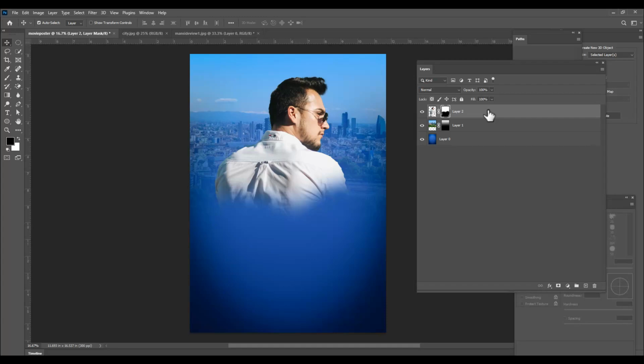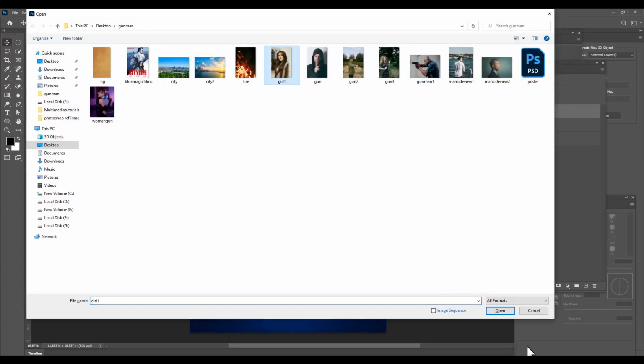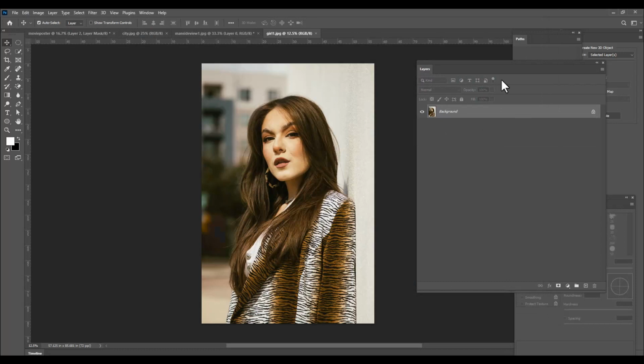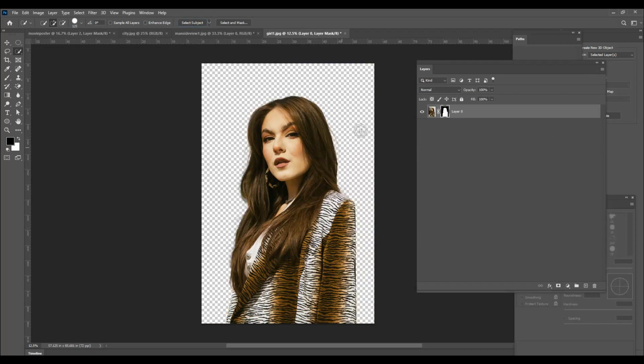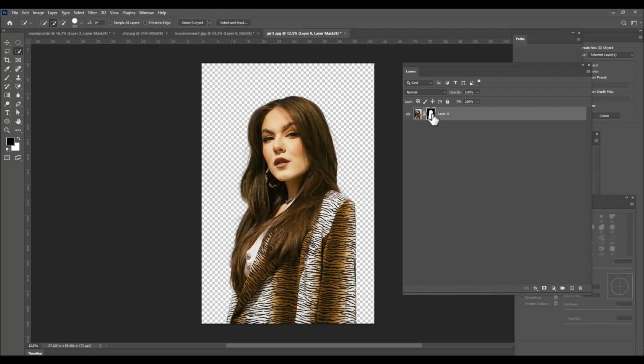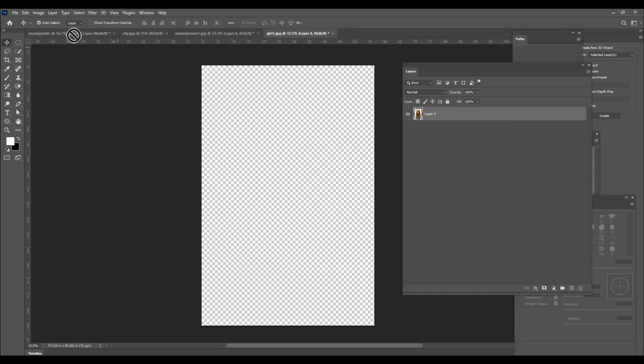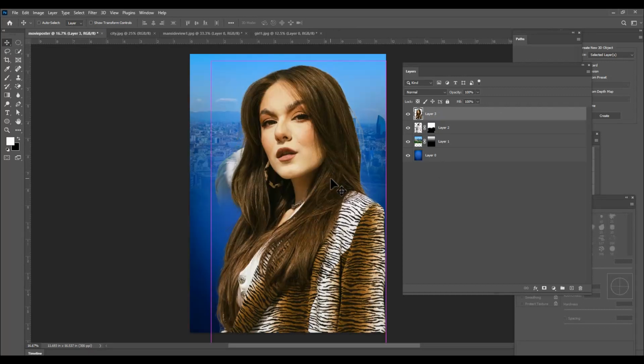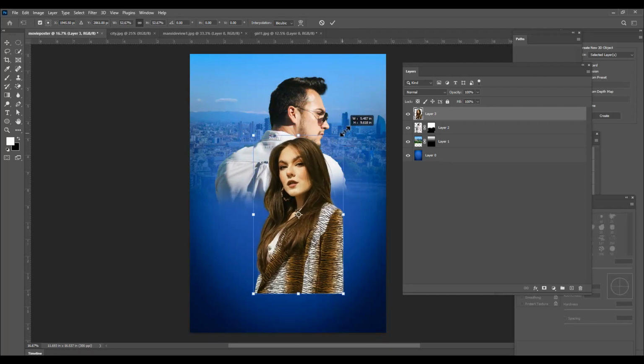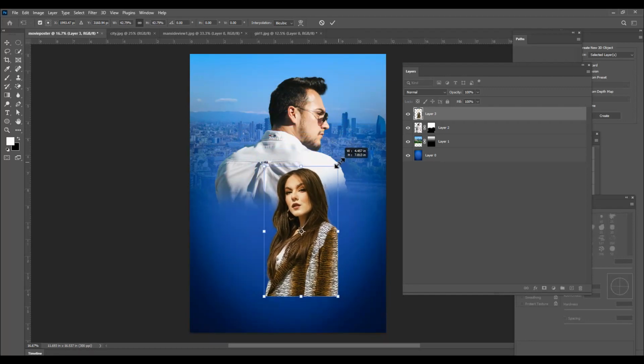Now we will get the next character. So the next character is this lady. We will do the same thing. We will use the quick selection tool and we will click on select subject, and again we will select the select and mask. So we have just quickly selected this lady, and we will also confirm the mask by right clicking on the mask thumbnail and selecting apply layer mask. Now we will also drag this lady inside our movie poster. We'll just make her small, so something like this.